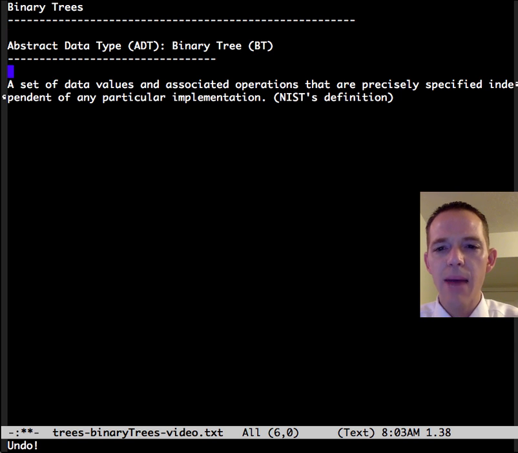So what is an abstract data type? The National Institutes of Standards and Technology definition I like a lot. And what it does is it focuses on the interface and not on the implementation. So an abstract data type focuses on the interface. What is a user of the method going to see? What's it going to look like to them?